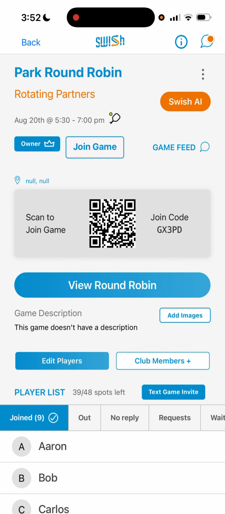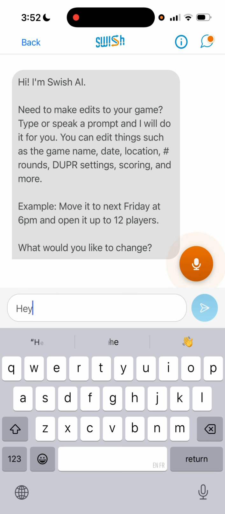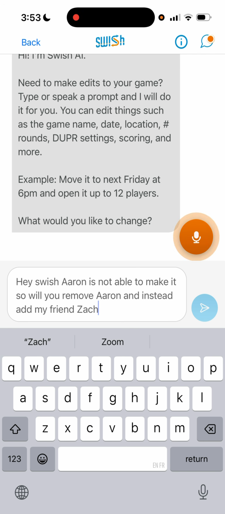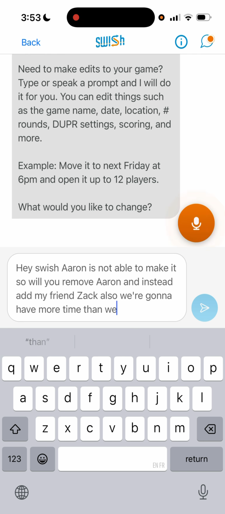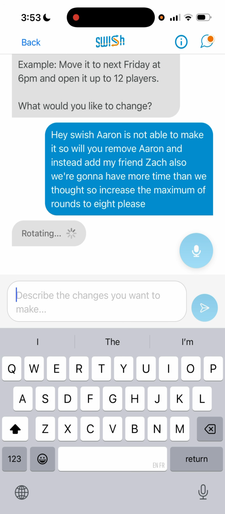Amazing. Well, what if I need to change something? You can edit the players or the game using Swish AI. Let's give it a go. Hey Swish, Aaron is not able to make it, so will you remove Aaron and instead add my friend Zach? Also, we're going to have more time than we thought, so increase the max number of rounds to 8, please. Easy. Give it whatever edits you need, it'll do it for you, and you're going to be all set.